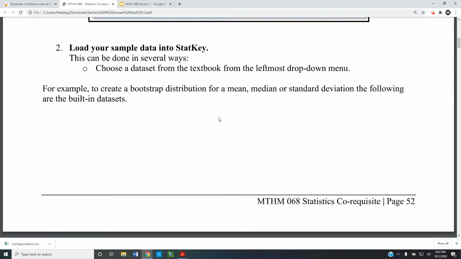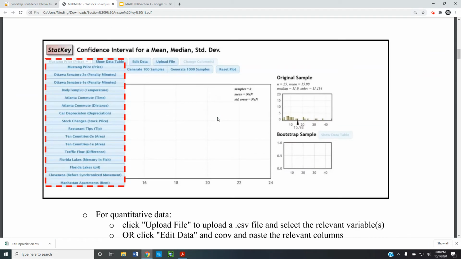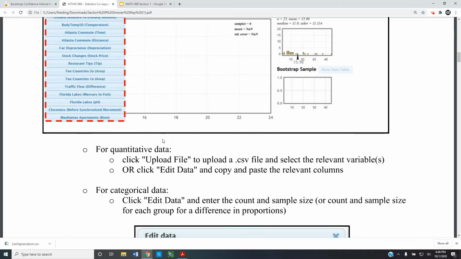It says we can load sample data in several ways. We can choose a data set from the textbook. I'll show you how to do that. And then we can create a bootstrap distribution for a mean, a median, a standard deviation, any of the following things that are built in for that data set. All of these are pre-built data sets, and those data sets are under every one of the different kinds of bootstraps that you can run.